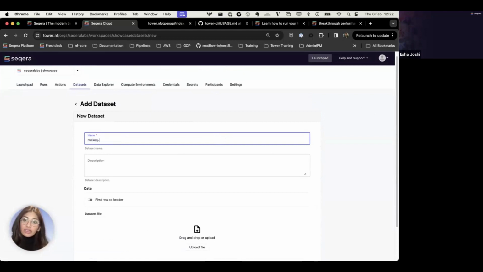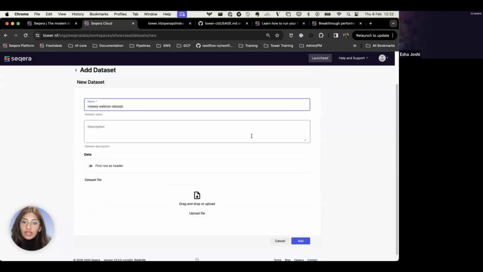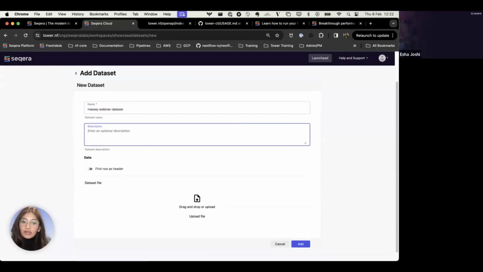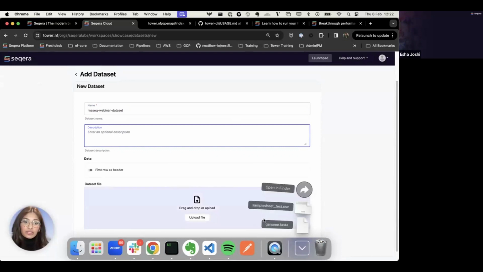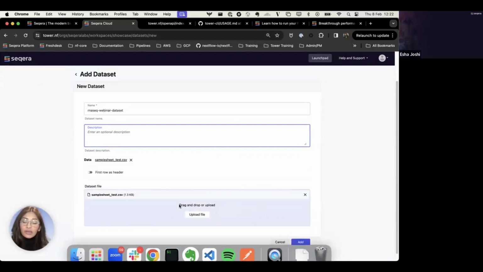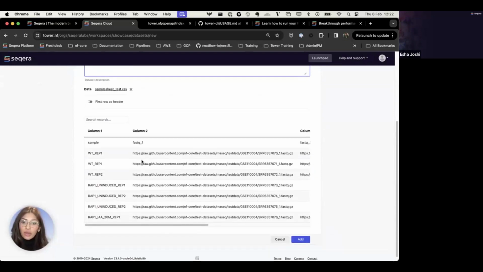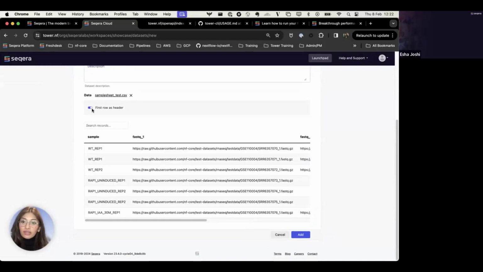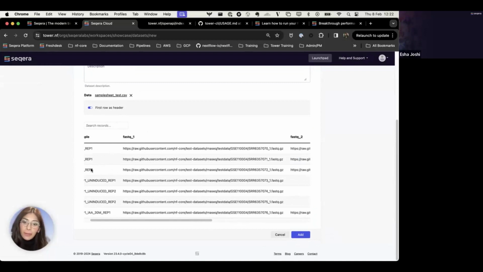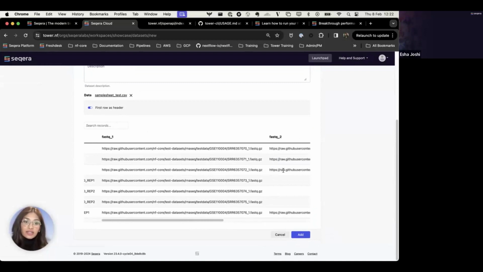So in this case, I'm going to use a small sample sheet. I'll provide a name here. You can add a description as well. I already have it available locally and I've created it. So what I can simply do is just drag and drop this file into the UI. And you'll notice that I have my sample sheet rendered here, where the first column is just my sample names. And also I have second and third columns encoding the information as to where my actual FASTQ files live.